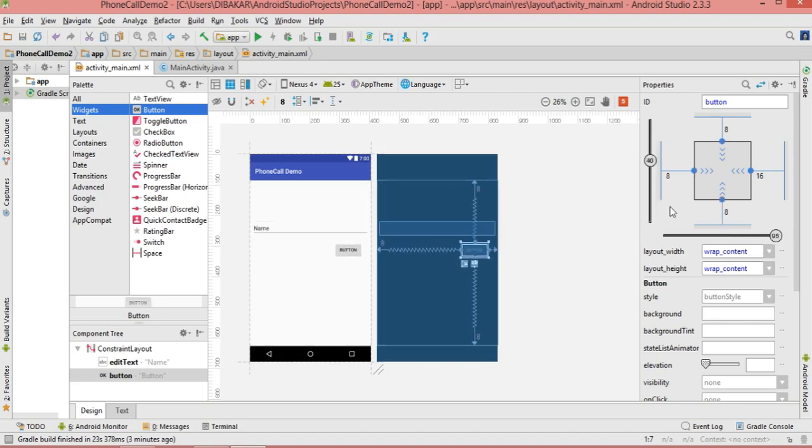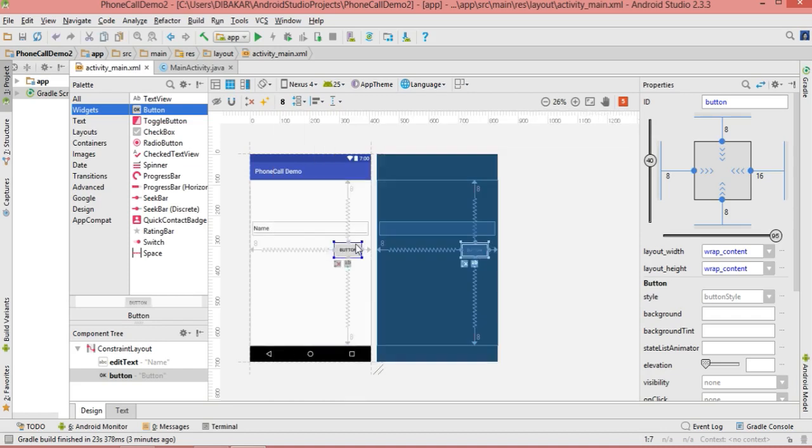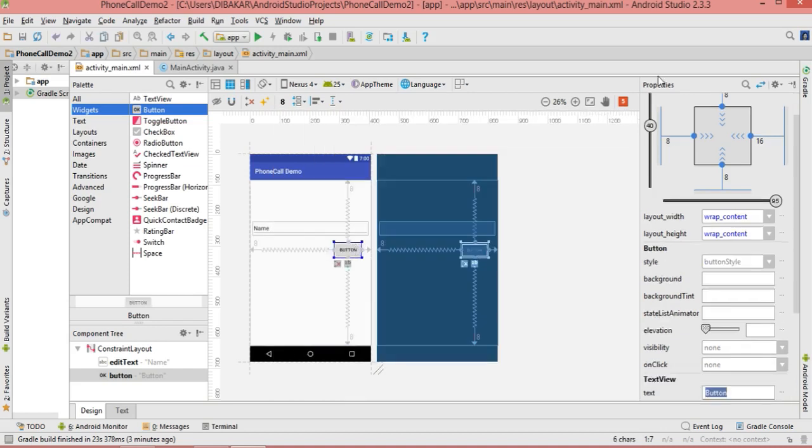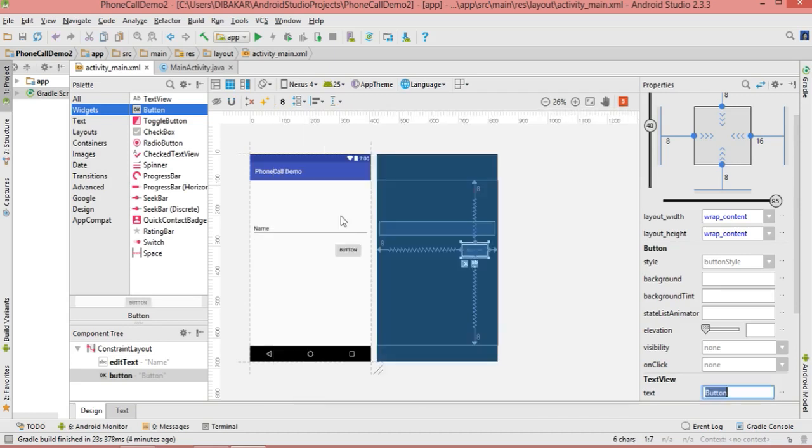So here we have the button, and you can see one error is there. This is not an error, it's a warning. For the button we have used hard coded text, so we don't have to use hard coded text. We have to use a string resource instead. You can see the text is Button, which is here. If we use this text, it shows a warning. So let's first change the text to place call.